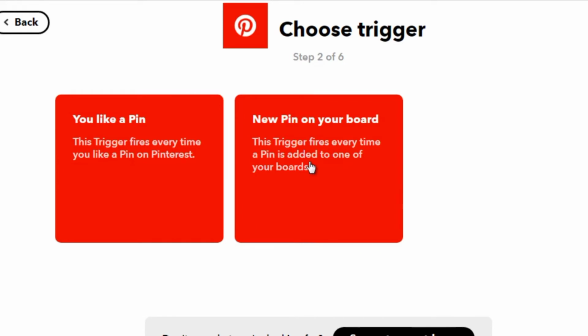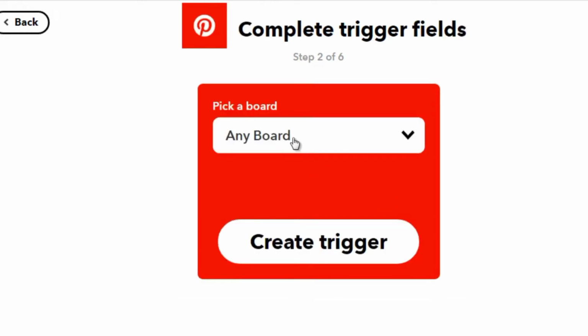So you're going to click this here, and then you would pick a board and you would click create trigger. So any board, doesn't matter, or you can be specific and say that I only want anything that's posted to a very specific board to be posted to Twitter or to be posted to a specific site.